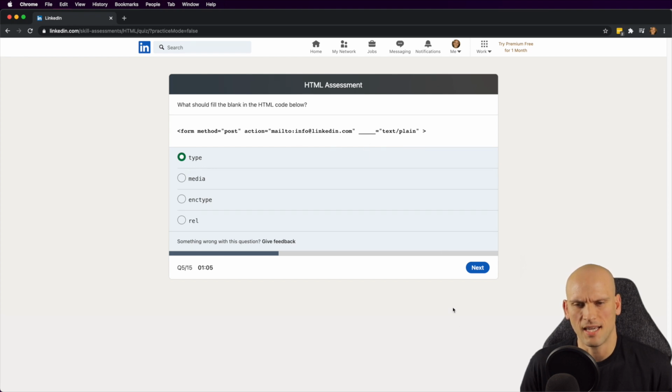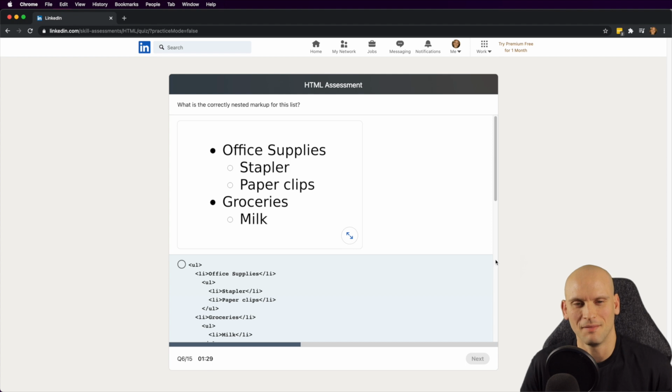I'm gonna say it's type. Oh, damn it. I'm not 100% sure on that one. What is the correct nested markup for this list?